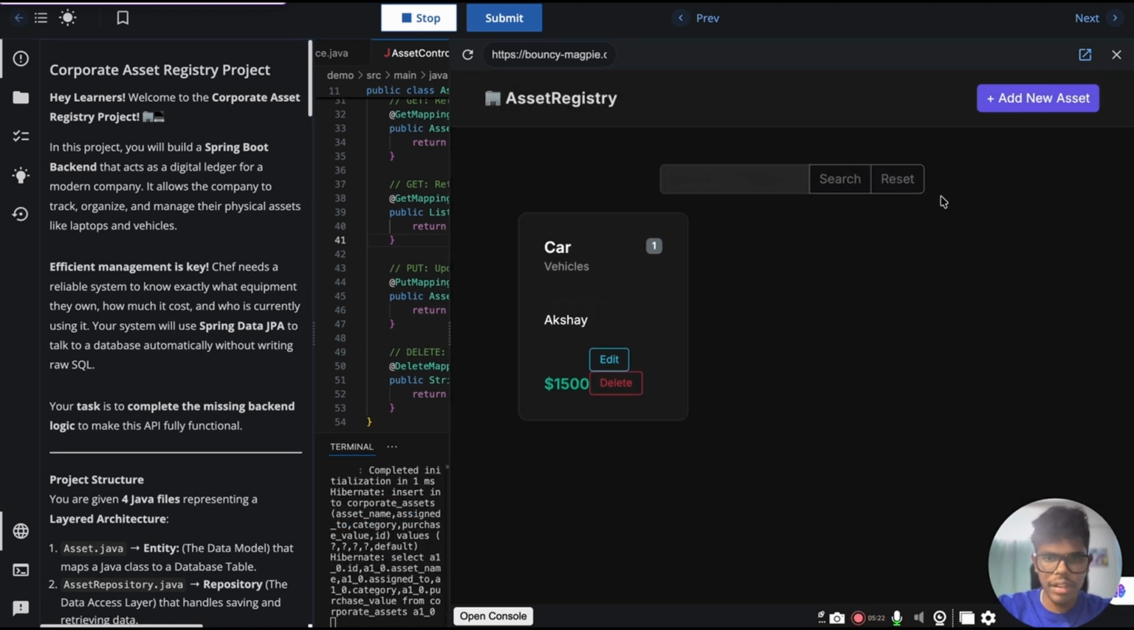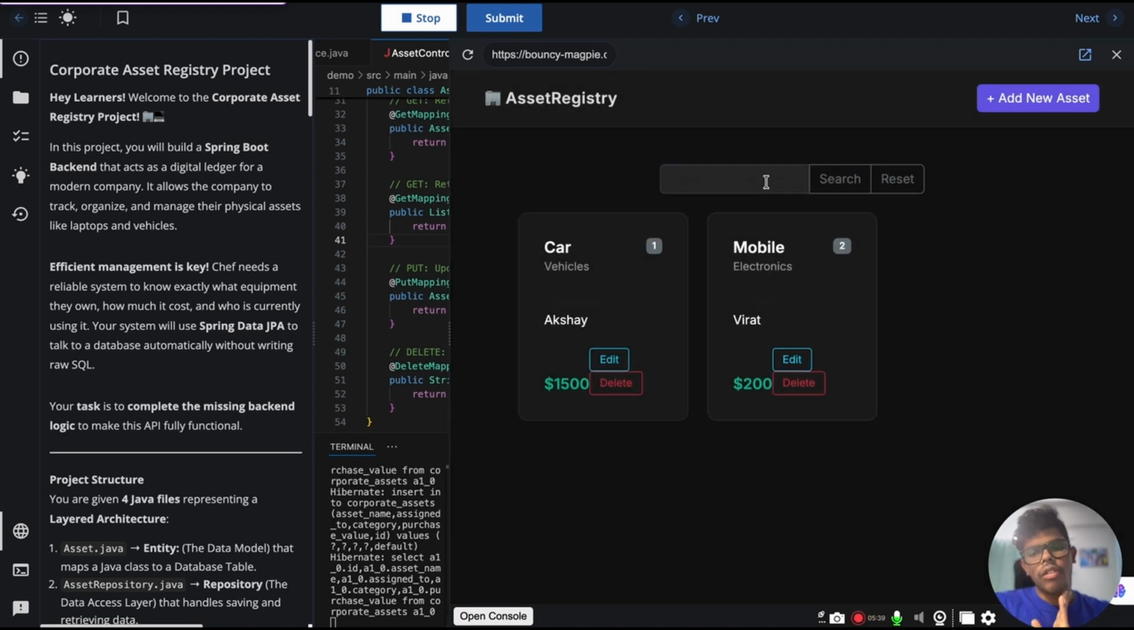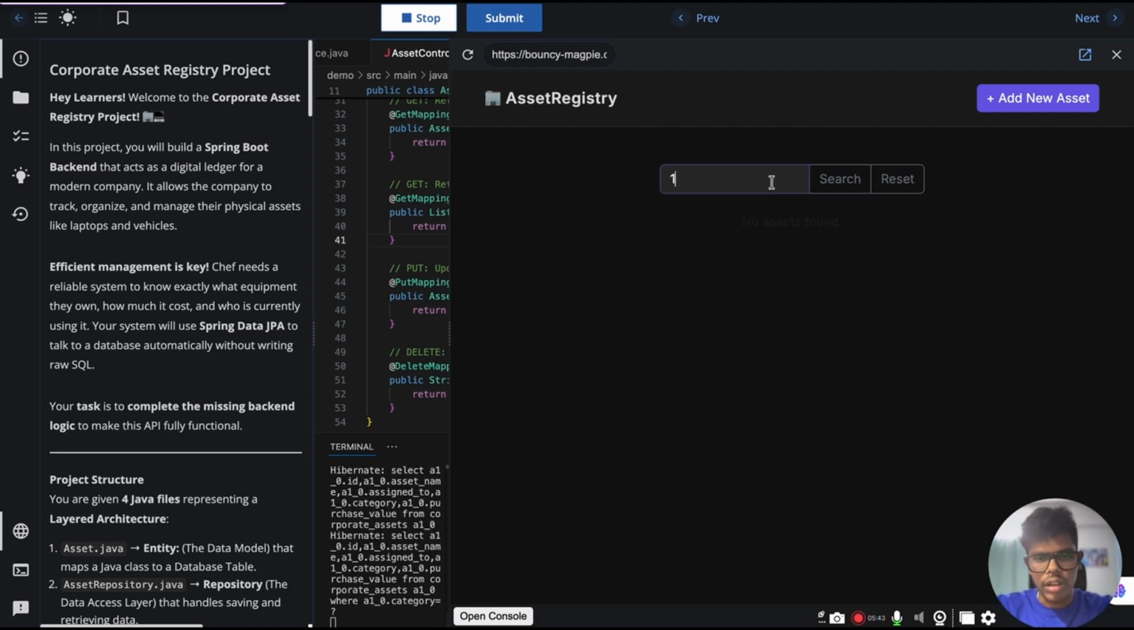So it is saved. Now add a new asset. This time I'll add a mobile phone. Category is electronics. Purchase value would be $200. Assigned to, let's give it as Virat this time. Yeah. So now I need to search an asset by ID. I'll enter 1 and click on search. Okay, ID is not there.